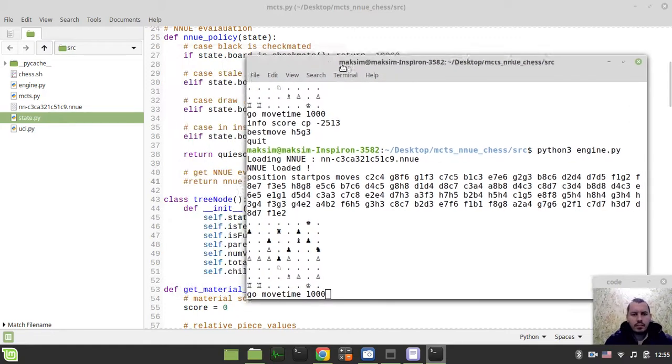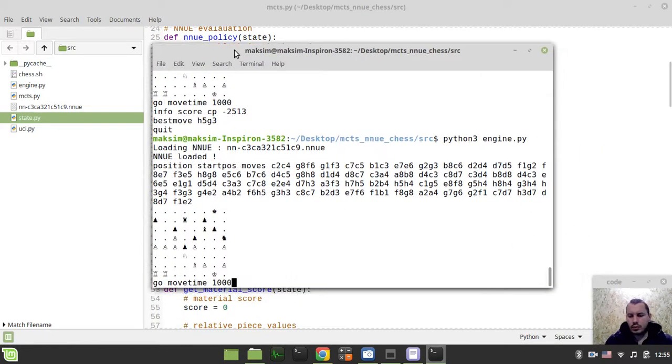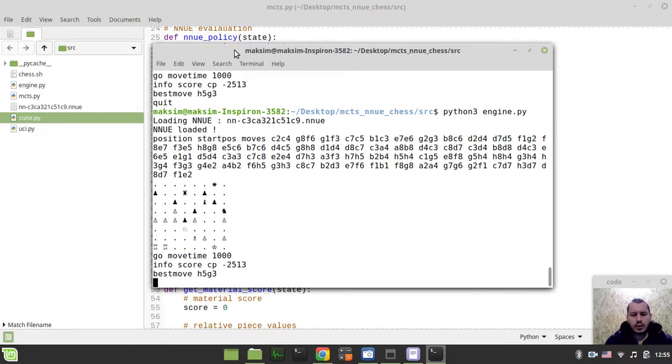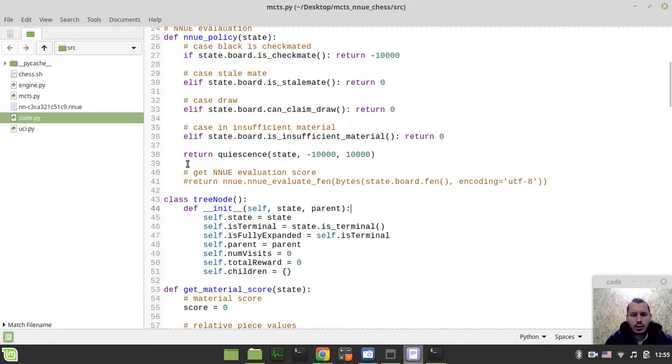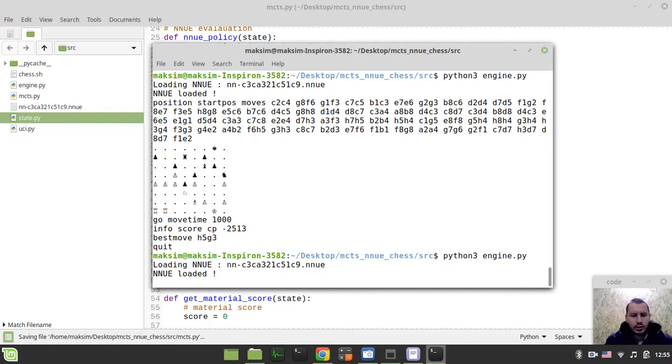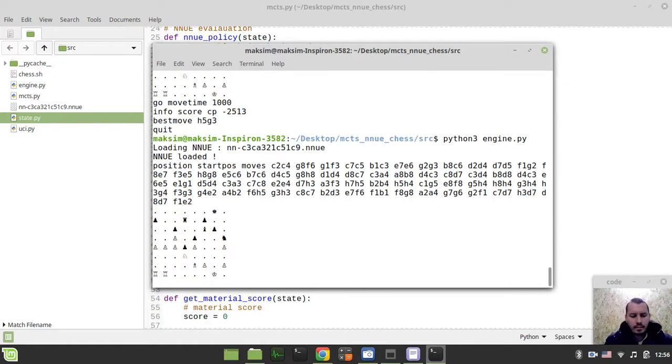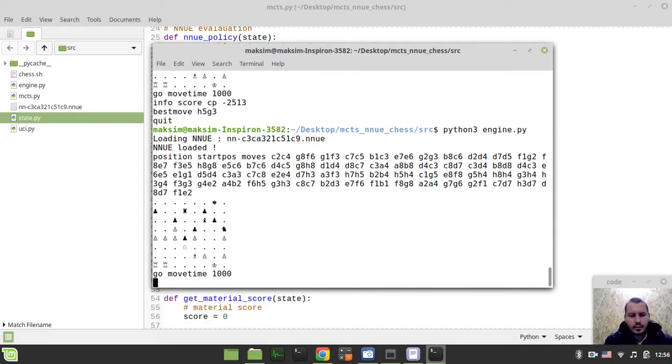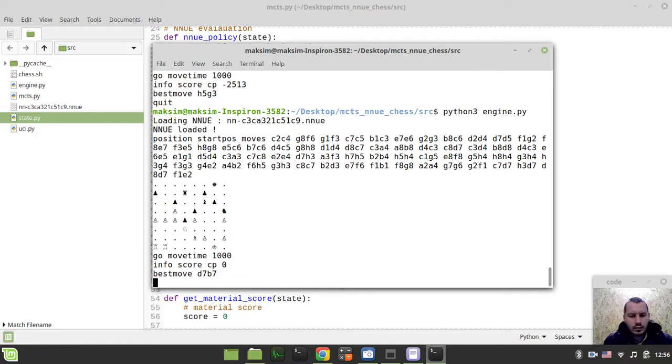So now it should be making quiescence search, and it gives minus 2513. Okay, if it just returns 0, I just want to make sure that something that I'm changing in the source code actually affects the behavior of the program. Hold on. So okay, at least it does affect b7 to b7. Even this move is much better compared to just dropping the knight.